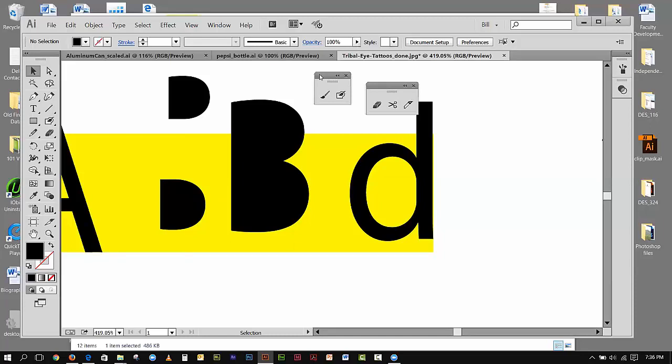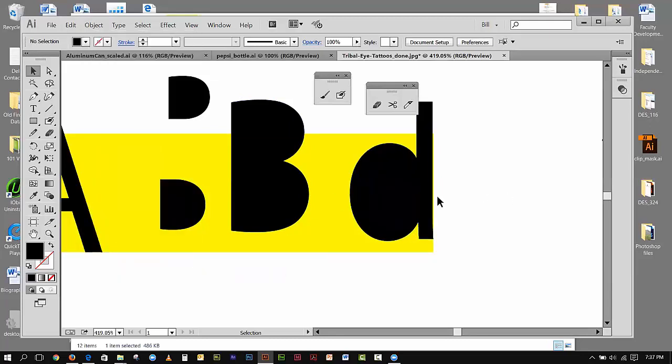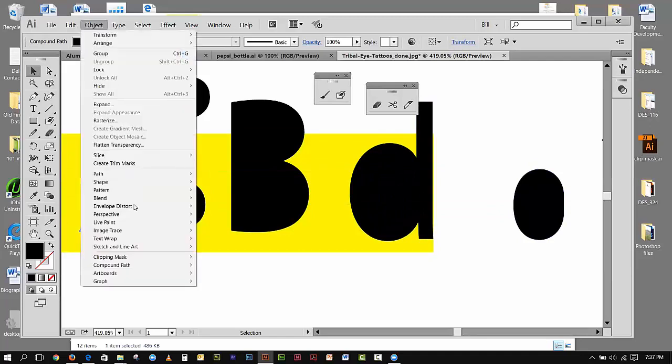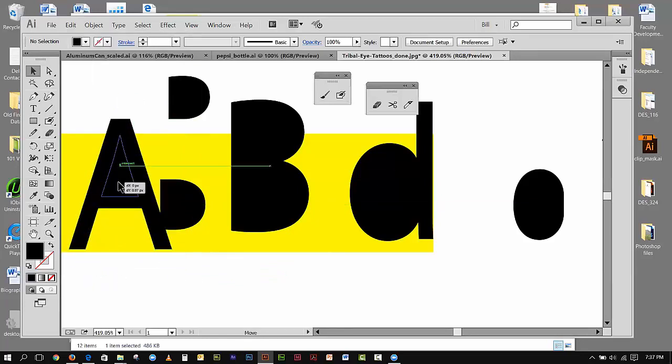Any one of those closed letters. This is the same thing over here. Same letter. It's the same object. Compound Path, Release, and you've got the same thing going on there. And it's the same thing with the letter A. Object, Compound Path, Release, and you've got the letter A. It's made out of two shapes. Of course, I've got to deselect it and grab the piece, but there you have it.